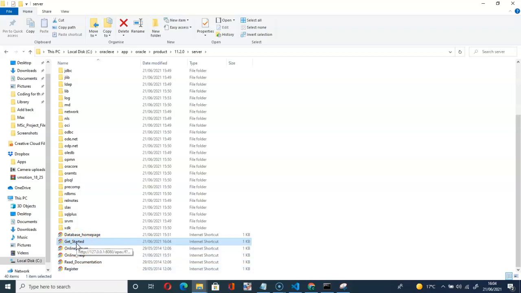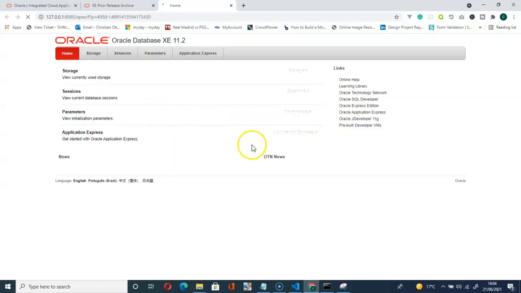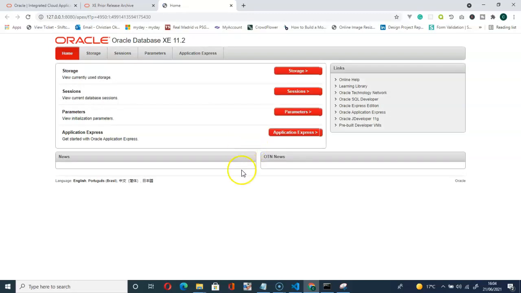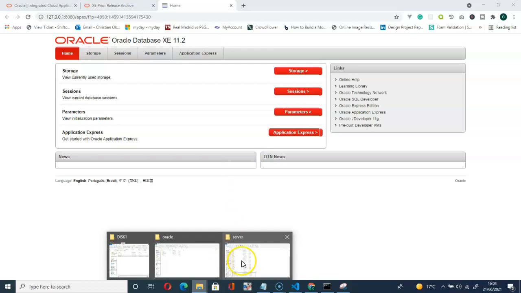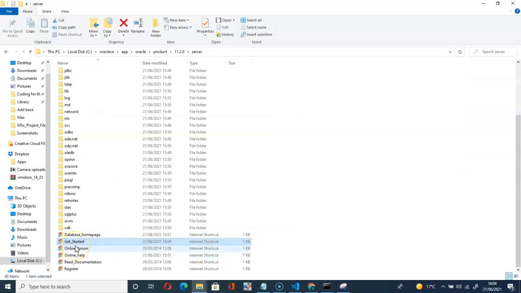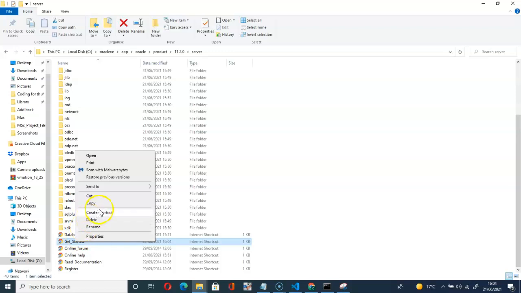So here, let's open again. As you can see, we are successful. One thing you can do here, you can create a shortcut, right click, create a shortcut so that you can have this on your desktop.